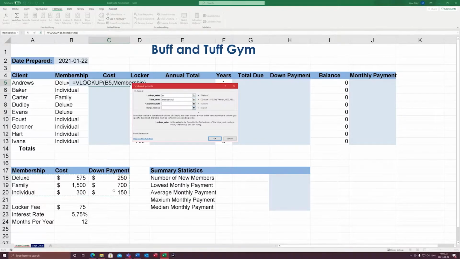Now, the table that I've selected, the membership table, is actually 3 columns wide. We've got the memberships in the first column. We've got the associated costs for those memberships in the second column, and then we've got the down payment amount for each of those memberships in the third column. Now, I want just the cost at the moment. I have another column in column H for the down payment, so that's going to be another VLOOKUP with an almost identical formula, and that's going to return the down payment from the third column in the membership table. I want the cost right now, and that's in the second column of the membership table.